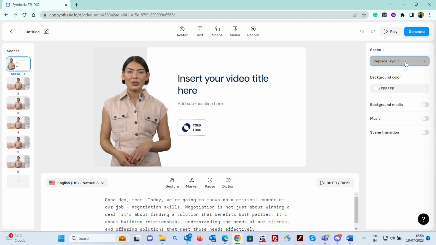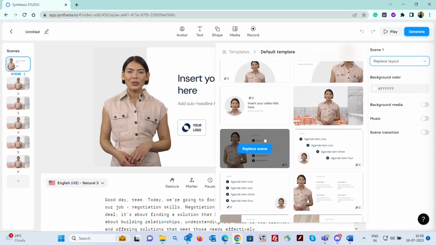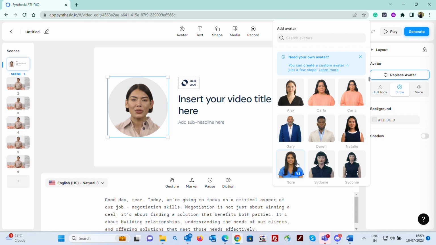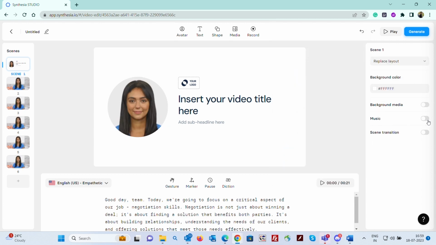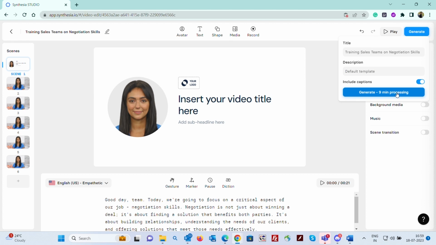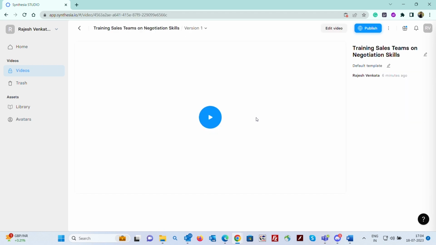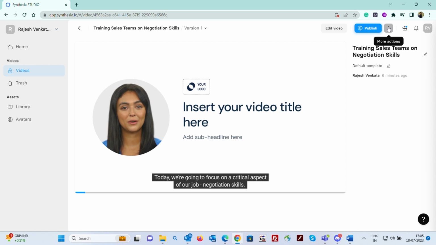To customize the video, you can totally customize the video, change the layout, avatar, background music, add your logo, change content, and more. Once you customize, all that's needed now is to download the file and use it.